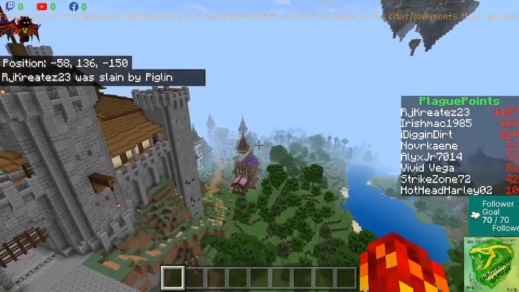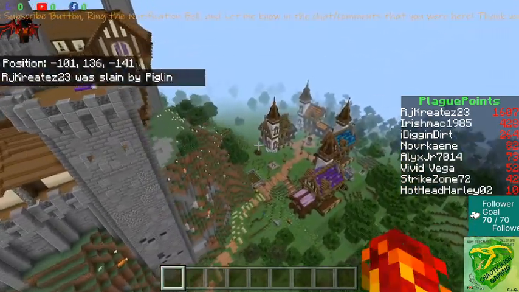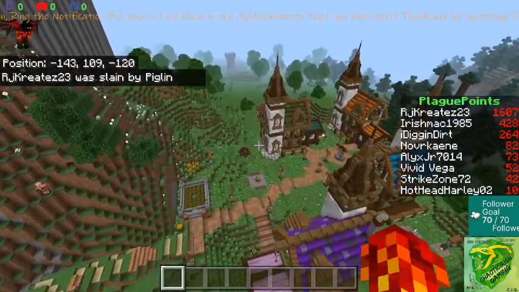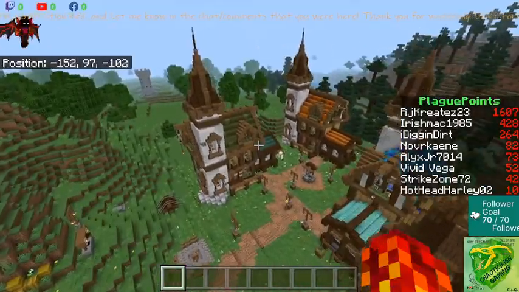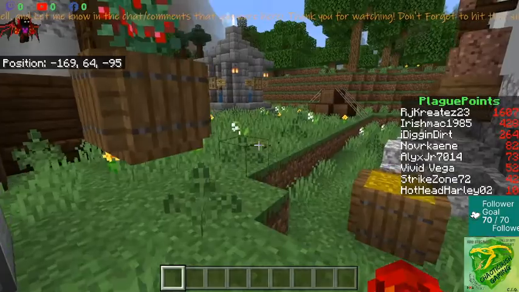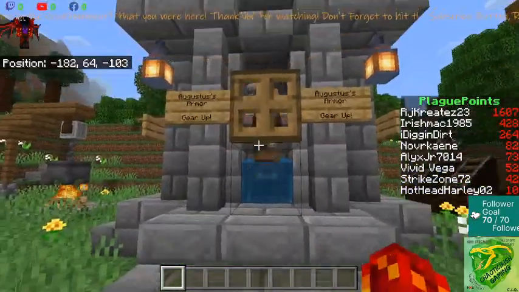This is our spawn castle. This is our temp village. But yeah, just to kind of show you guys what the functionalities of the PlaguePanel were and why we use it. Our realms are usually fairly large size. So this kind of helps when people are super spread out.